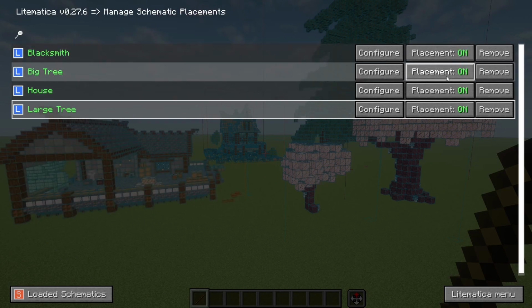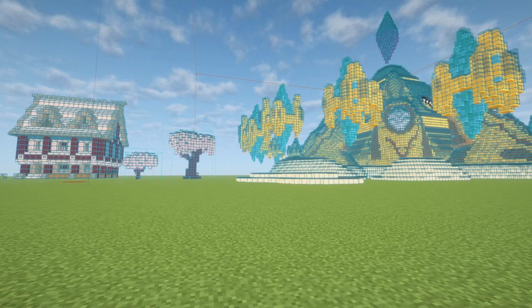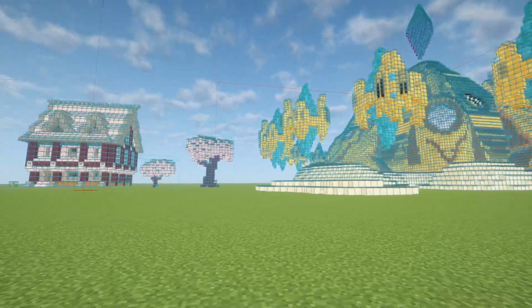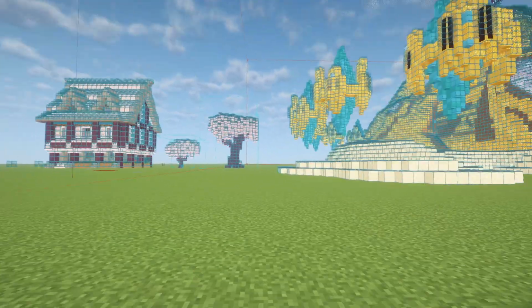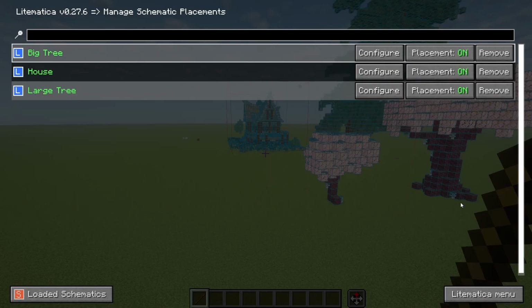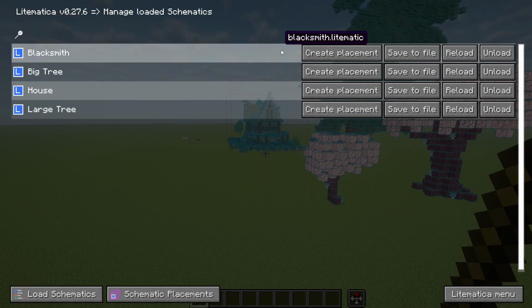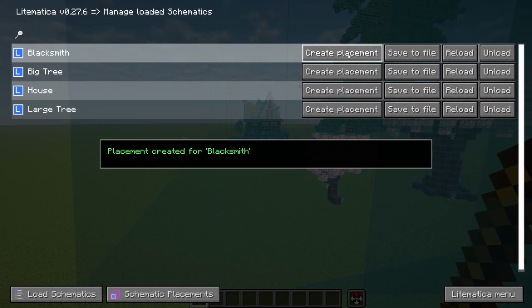First, you can toggle the schematics on or off, because if you have too many schematics on at once, your world can get really crowded and start to lag a bunch. And obviously, remove removes the placement, but it will still be located in the Loaded Schematics menu if you want to place it back in.